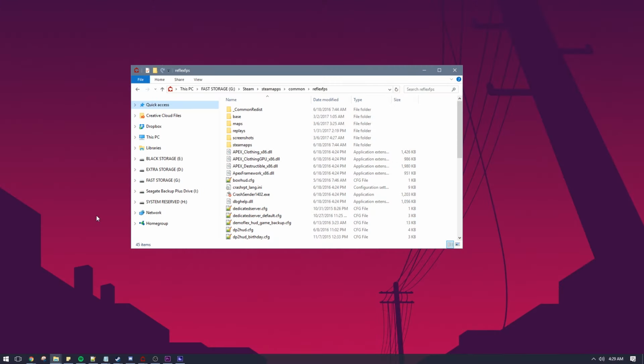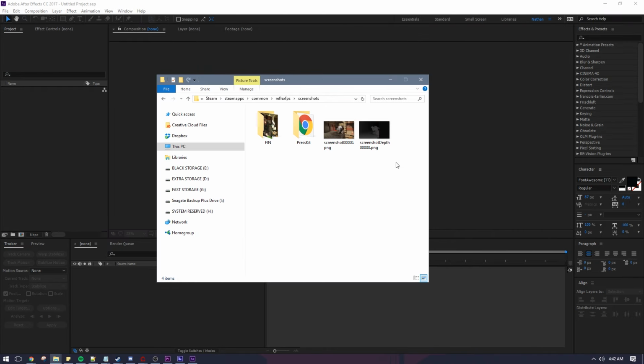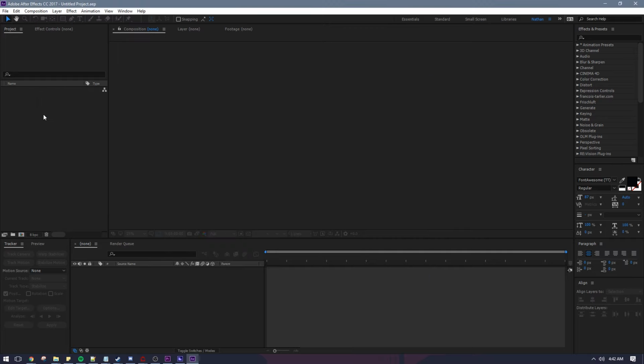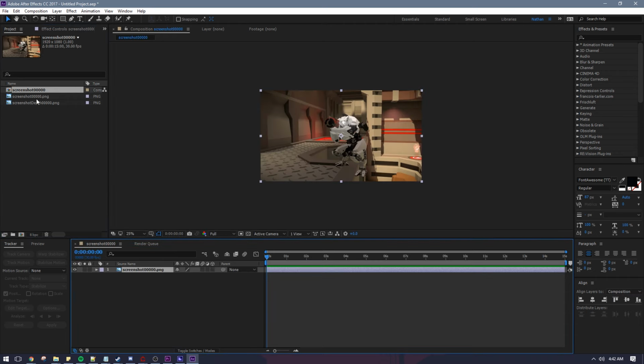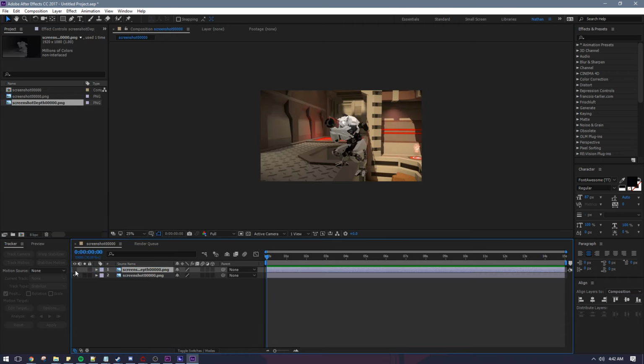We can retrieve those screenshots by going into the screenshots folder in the Reflex directory. My preference for post-processing my photos with depth of field is in After Effects using the Frishluft plugin Lens Care, which has a depth of field plugin which is really easy to use and I find produces really nice results. Now, not everyone's going to have this plugin, and that's fine. If you want the best results, I recommend it, but we can also do this with the camera lens blur plugin that comes with After Effects.